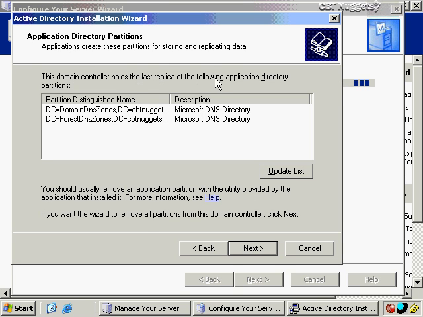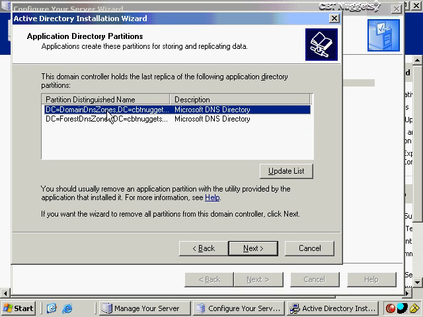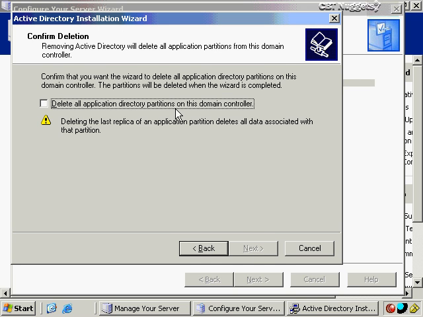Now this also has the last replica of the following application directory partitions. These are special partitions that can be created within Microsoft's own DNS and which are new in Windows Server 2003. In Windows 2000, we did not have the domain DNS zones and the forest DNS zones application directory partitions. This relates to what kind of data is replicated within DNS. Although it's Active Directory data in DNS, you can more closely control the scope, whether you want it to go to the entire forest or to just the same domain that you're in. We'll allow these to be removed and click on Next, and then we'll delete all those application directory partitions on the domain controller.